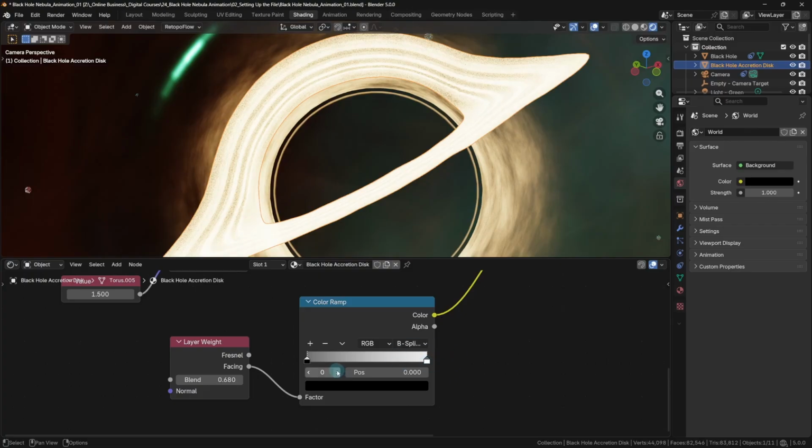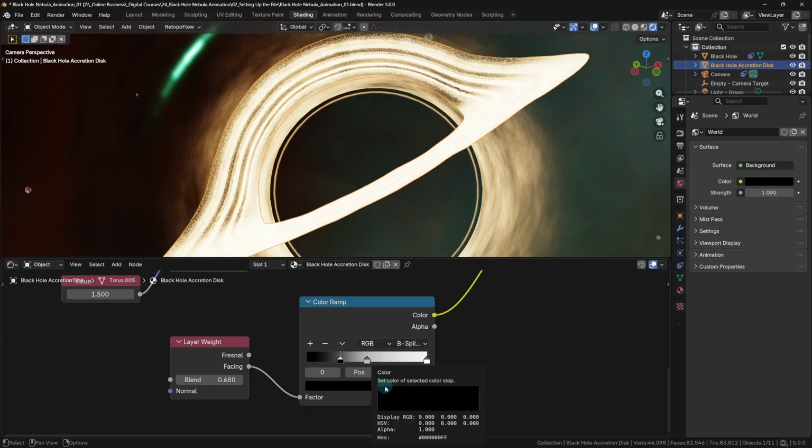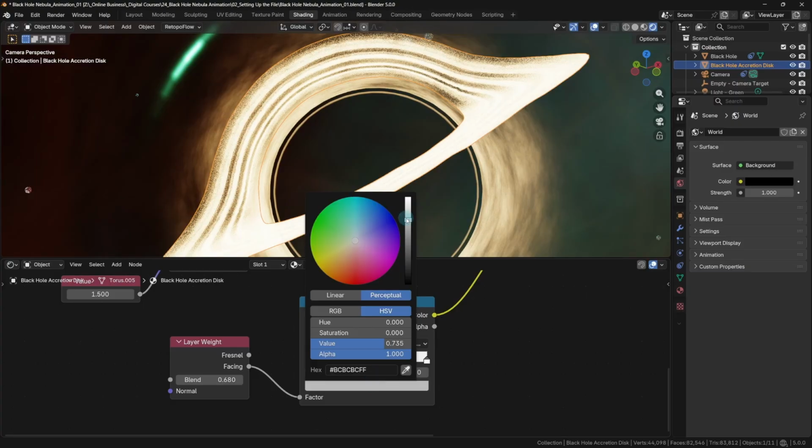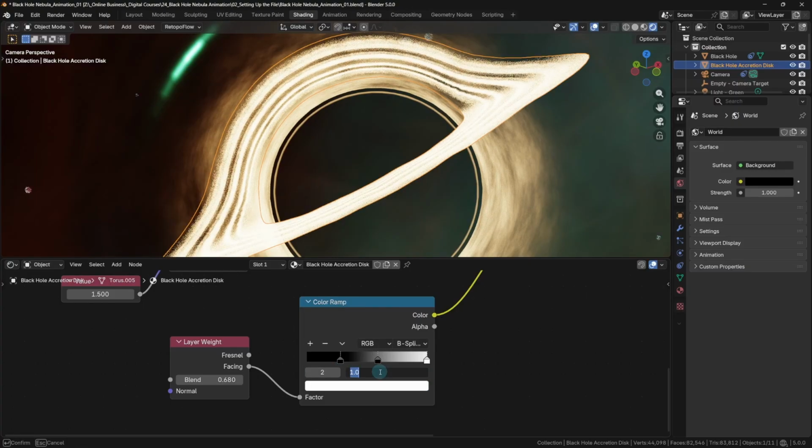Now we'll select the first slider down here and then hit the plus button to add a new slider in the middle. Now select slider 0, set the position to 0.28. We can leave this color set to black. Select slider 1, set the position to 0.59. We'll also set this slider to black. And then lastly, slider 2, we'll set that position to 0.93.